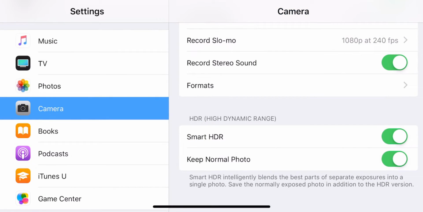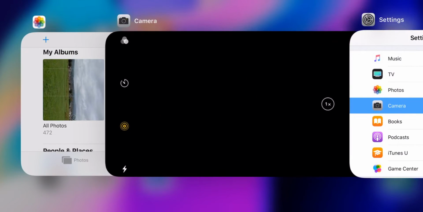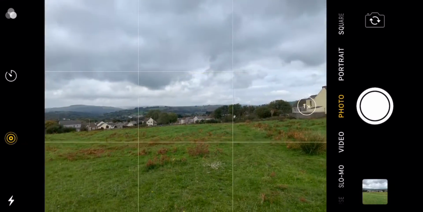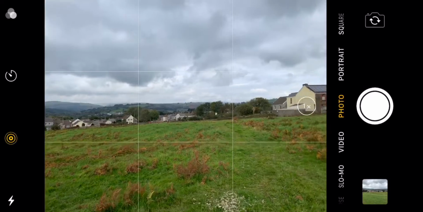And at the bottom there, we've got Smart HDR, which is currently set to on. I would suggest you leave that on all the time, and then keep a normal photo. So when you take an HDR image, you can also keep a normal copy of the image for comparison purposes as well. So that is basically how you access the camera settings. So if we go back, and that is it. That is what the camera UI looks like on the iPhone XS Max.